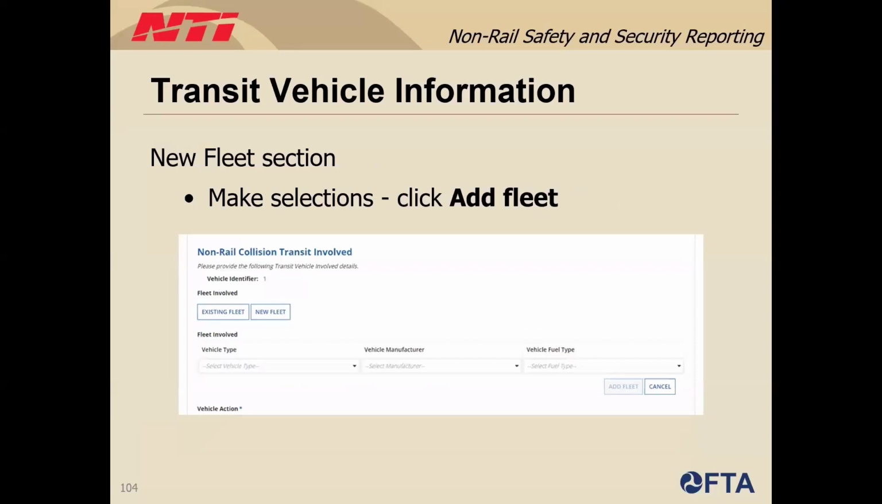If the vehicle is not listed with the existing fleet, the user may add a new vehicle by clicking on the New Fleet button. The grid will display drop-down boxes to select a vehicle type, vehicle manufacturer, and vehicle fuel type. These are lists of all possible options, unrestricted to the agency's A30. After making your selections, click on Add Fleet.